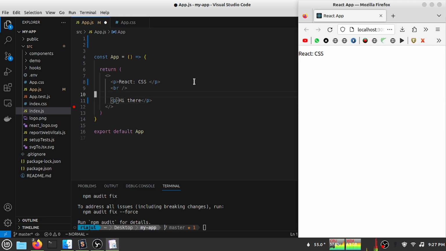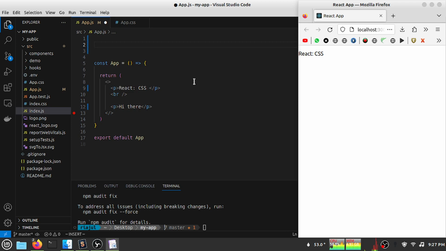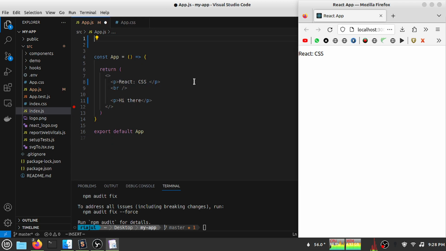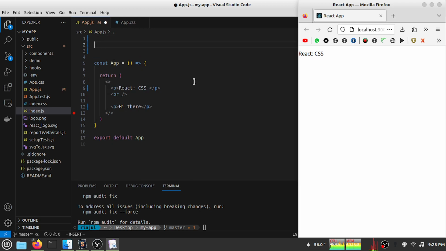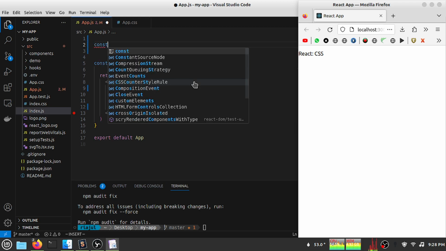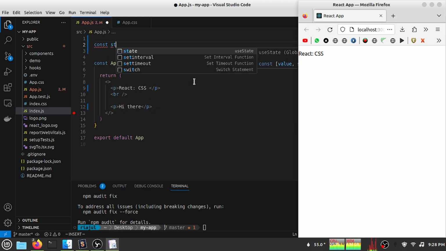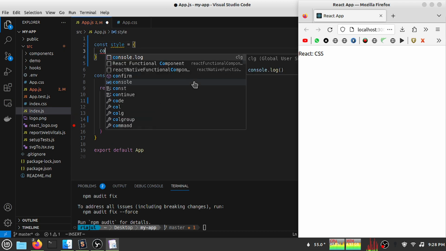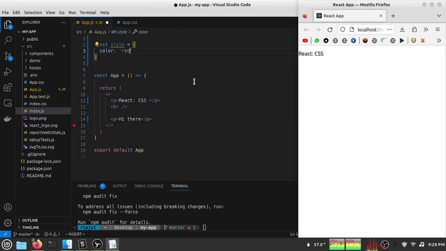Now let's apply inline CSS. To apply inline CSS, at first we have to create the CSS. So we have to create the CSS in a JavaScript way. That means style is equal to color is equal to red.